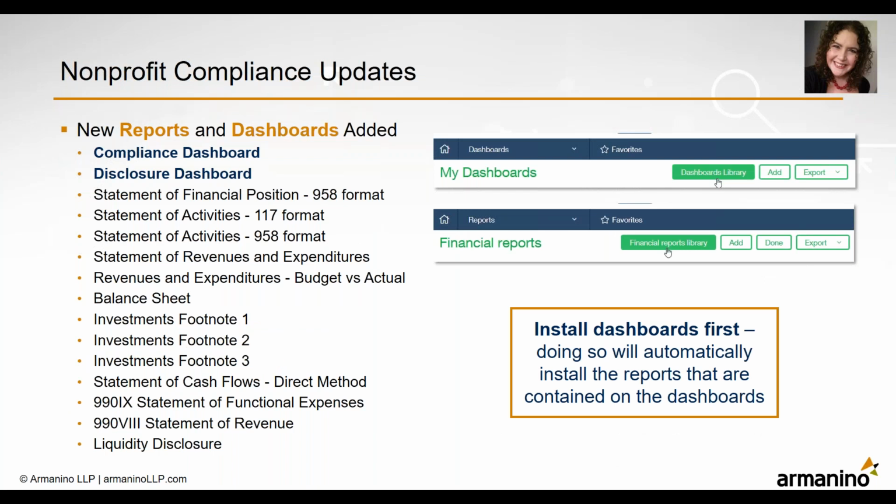So these here are a listing of the 2 new dashboards as well as all of the reports that are available in this update. So you have all of these available for you already in your instance, and you can find them by going to My Dashboards or to Financial Reports and selecting the various library, either the Dashboards library or the Financial Reports library.